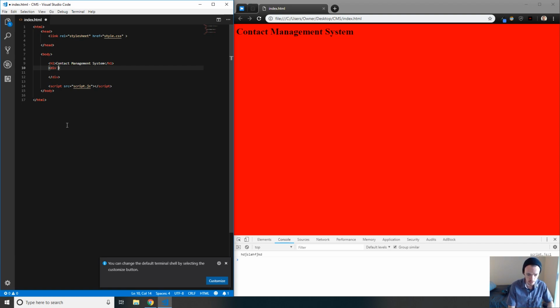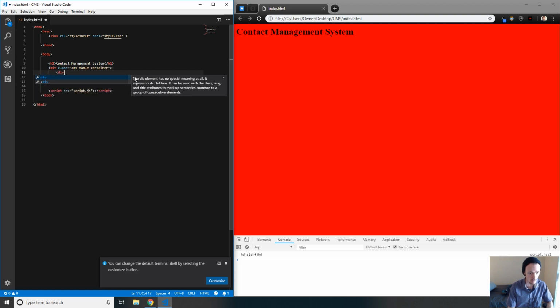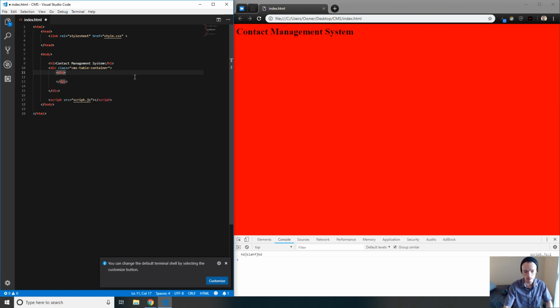So starting here, let's give this class CMS table container. CMS is going to stand for Contact Management System. It's just an easy way to keep track of what we're doing here. We're going to want another div inside of the container, and it's going to be a row, and it's going to be of class CMS table row.